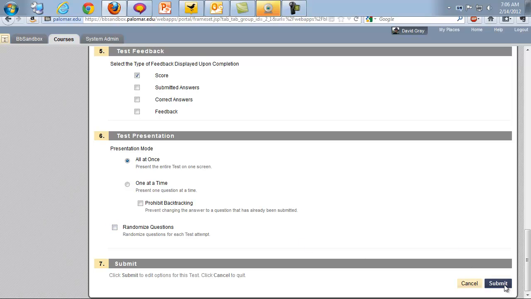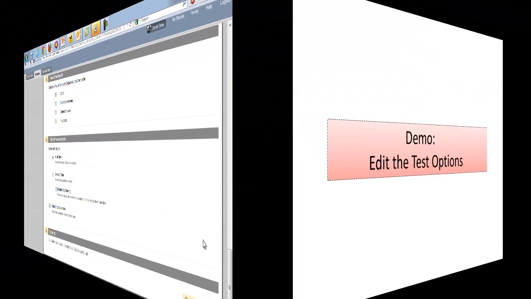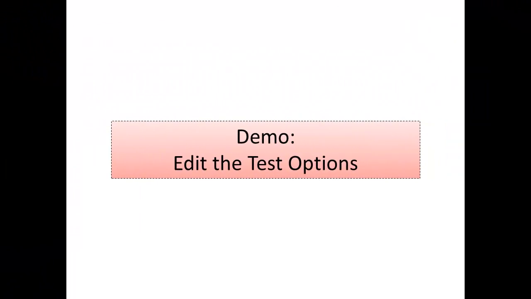Then when you submit this, it will put the link in the course, make it available to students if you set it to, and then students can take the test based on all these criteria that you set up. Okay, so that's the meat and potatoes of actually deploying a test.